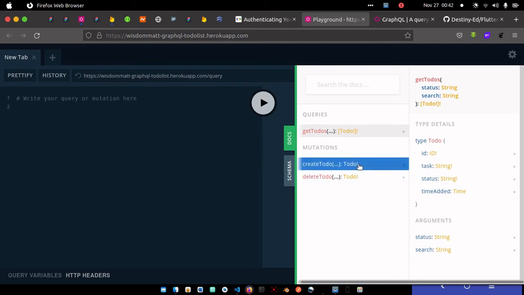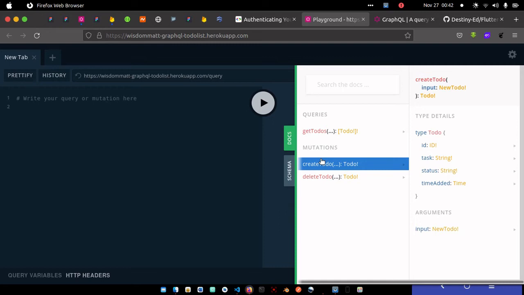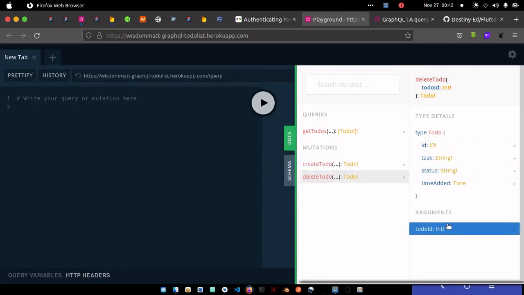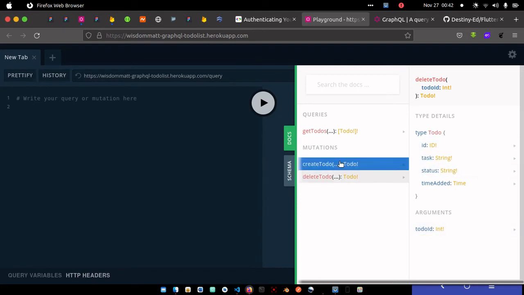Okay, then we have the mutation. Mutation is more like making POST requests using REST API. So this is the data we are going to be adding. And then we have the delete todo. For the delete todo, we just have to pass the todo ID. Okay, yeah, so that's it.